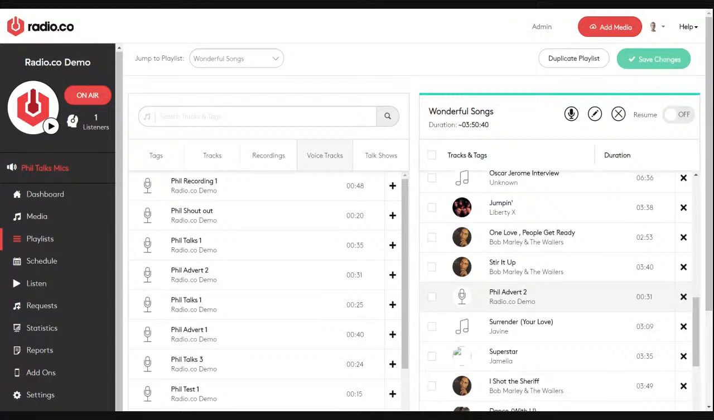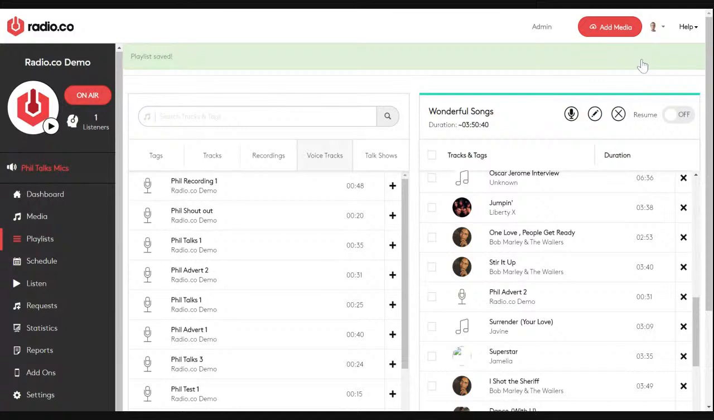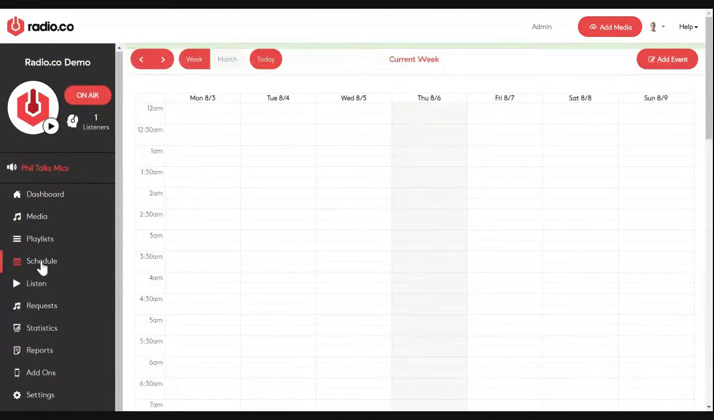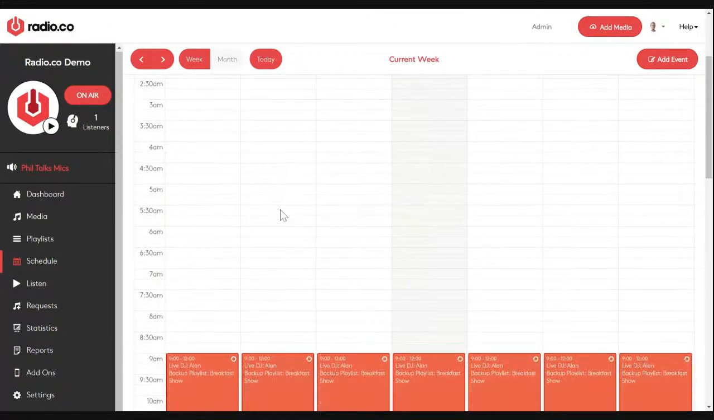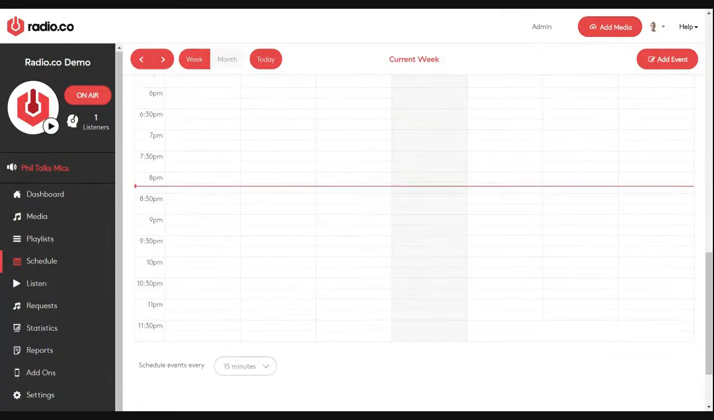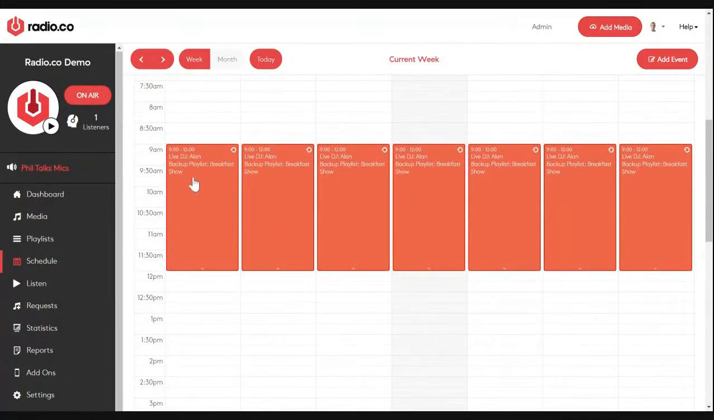Okay, I'm happy with this playlist, so I'm going to click on Save Changes. And I'm now going to schedule it in. So if I go to Schedule, this is what you'll see. You'll see the days of the week and the different increments of time down by the side. And as I scroll down, you'll see everything that I've got scheduled on my station. And in fact, the only thing I've got is this. It's a live show, 9 till 12 with Alan.